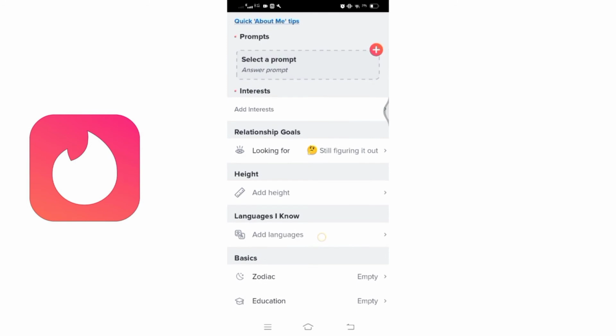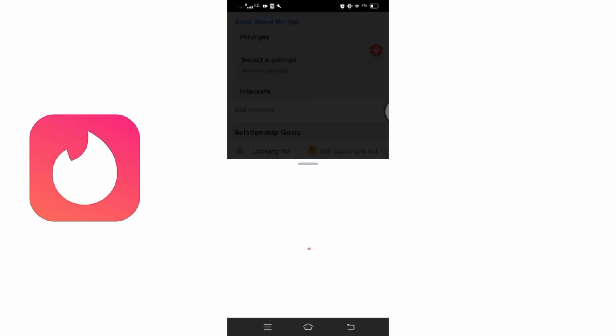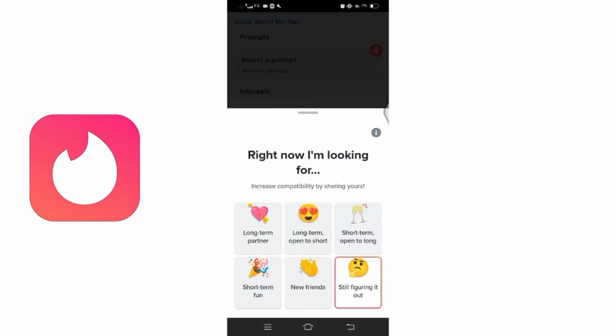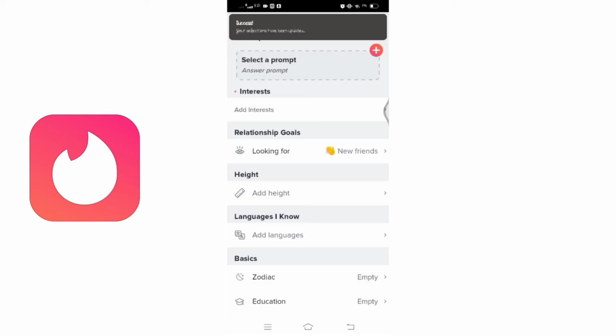Scroll down and you will find looking for option under relationship goals. Click on it to access the menu where you can adjust your preferences. In this section, you can easily change your preferences based on what you are currently looking for on Tinder. Simply click on your preferred option and congratulations, you have successfully updated what you are looking for option on Tinder, ensuring that your profile accurately reflects your current interests and intentions.